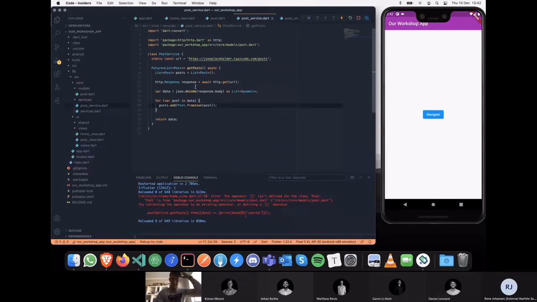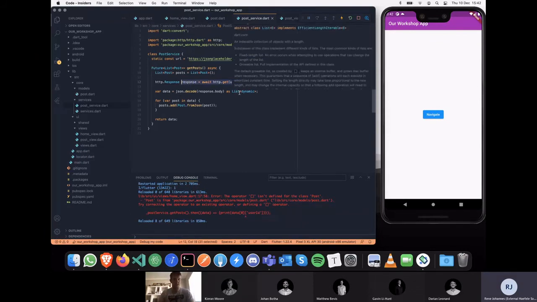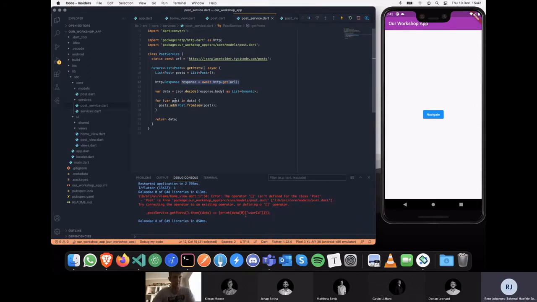In terms of what's happening there, we get our data back. We're turning that into JSON, and it's a list basically of a whole bunch of JSON things. And then we say for every post in that list, add a new post that we're creating using the from JSON method to this posts variable over here. Cool. And then we can return posts, and now we're returning a list of posts, which is super cool.